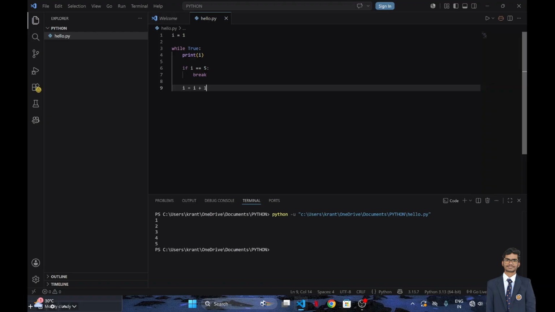Here we created an infinite loop using while True. But when the value becomes 5, the break statement stops the loop.